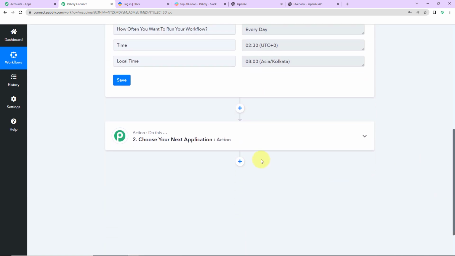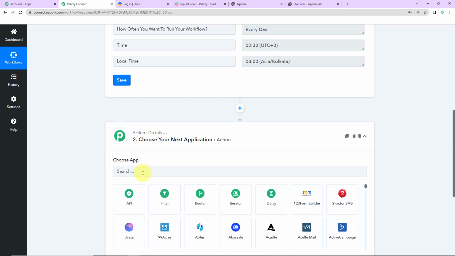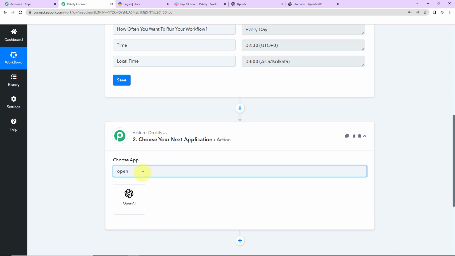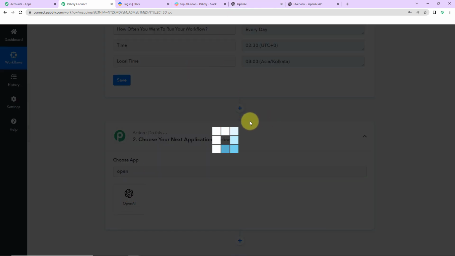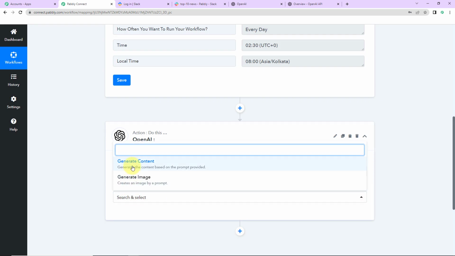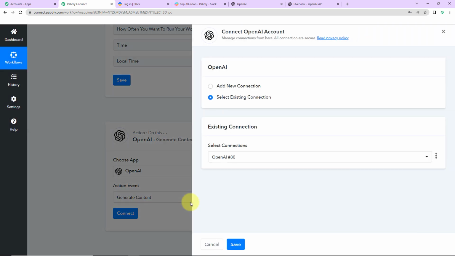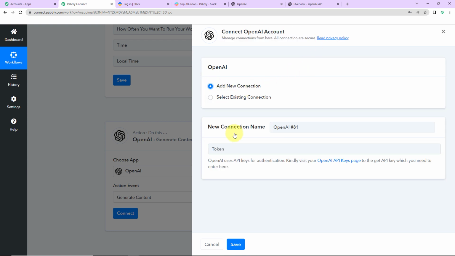Post this, what do I want? I want the top 10 news. So I'm going to use OpenAI for the same. This is my application. And the action event here would be to generate content. Let's click on connect. Here Pabbly Connect is asking to connect itself with the OpenAI account. So I'm going to click on add new connection.